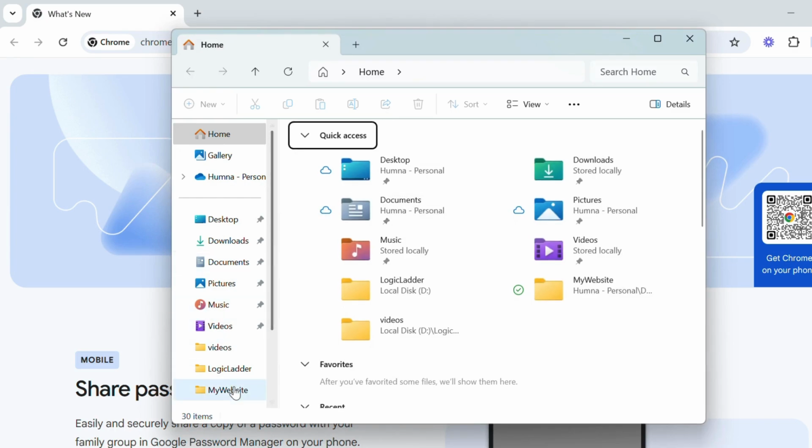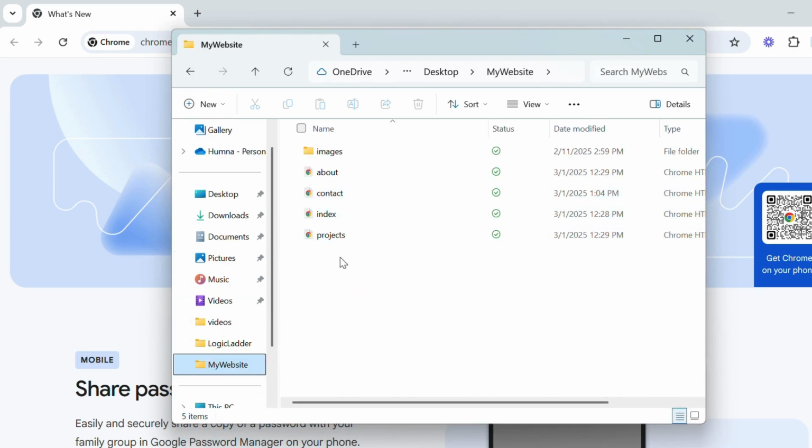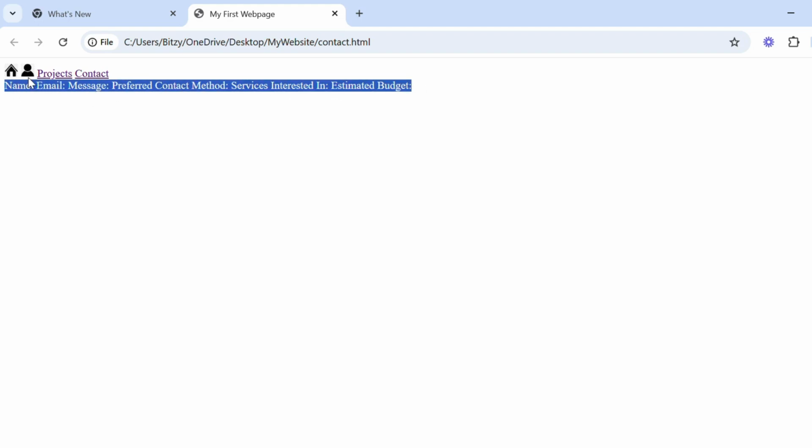Let's open our My Website folder and open contact.html. You can see here all labels are written. But wait, there is an issue. Since labels are inline elements, they are all showing in the same line, which is not looking good.